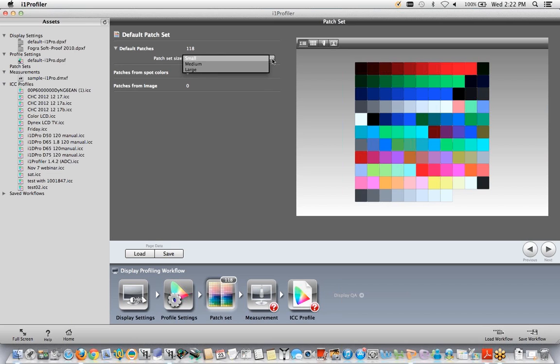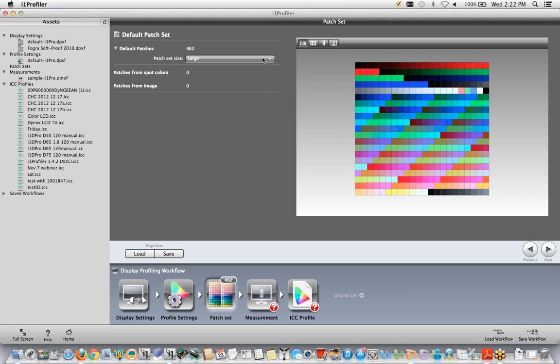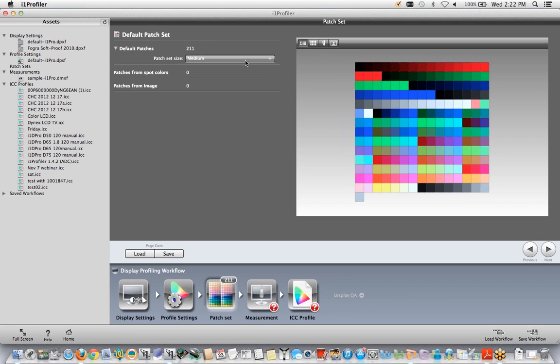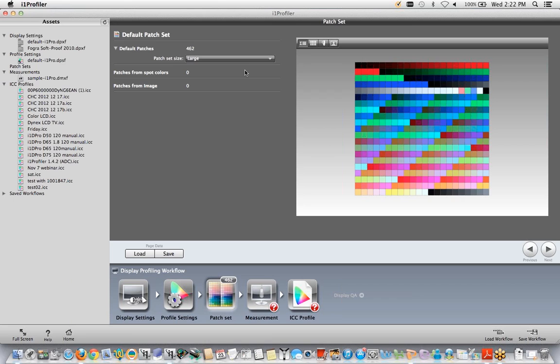In patch set, we have built-in small, medium, and large. And not surprisingly, you're looking for about 2 minutes, 4 minutes, or 8 minutes if you want to do the large number of patches. You also have the ability to extract color values from either a range of spot colors that you brought in from a program such as our Pantone Color Manager, or colors that came in from a particular image that you wanted to sample.